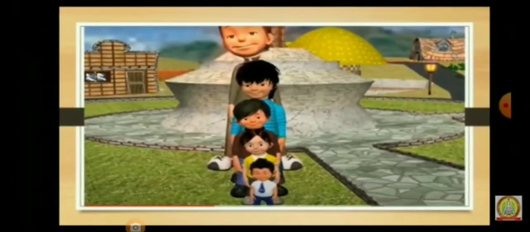Children, now in this picture we see the children are standing in a queue according to their height. The child with the smallest height is standing first and the child with the biggest height is standing at last. This shows they are arranged from small to big. Yes, children, they are arranged how? From small to big. Such order is called ascending order.